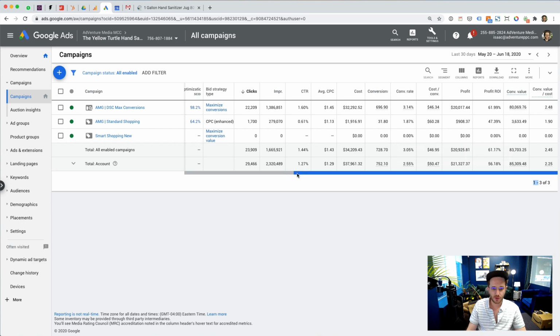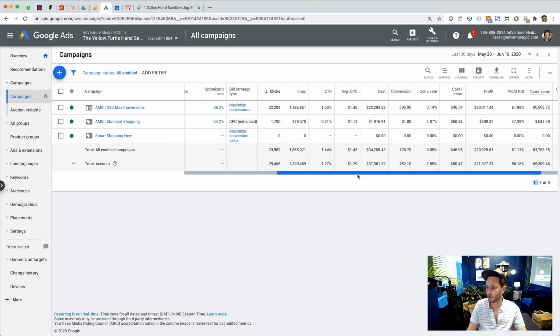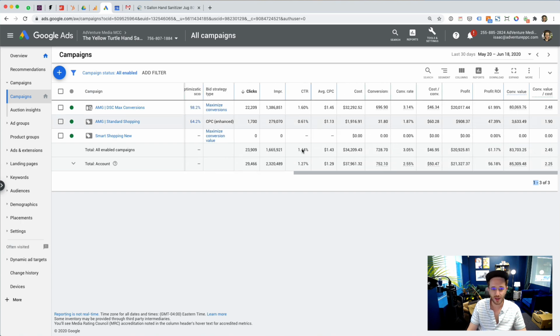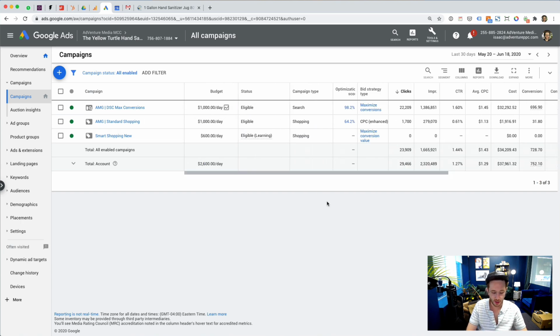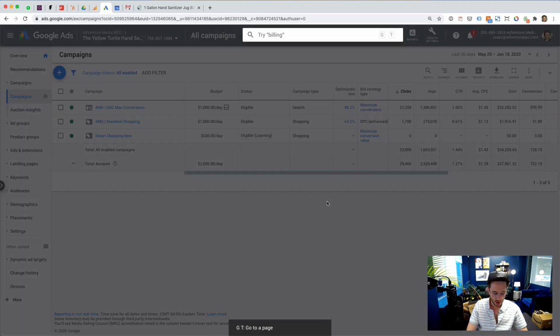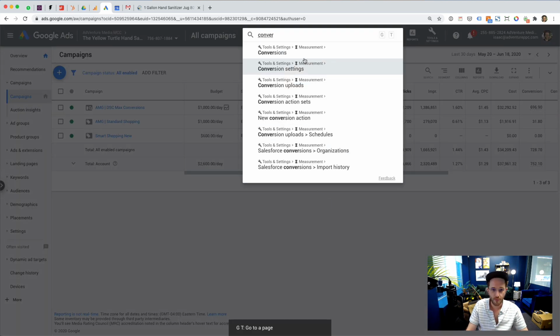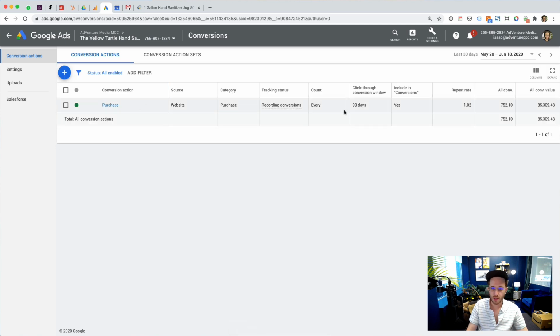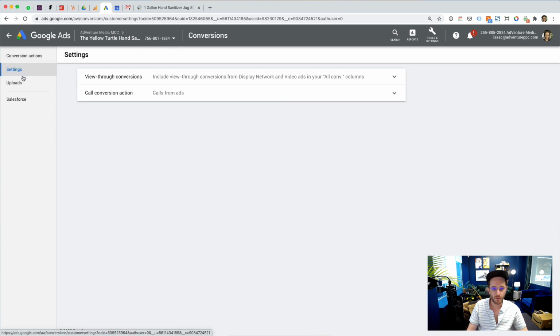Okay, so these columns, this is my first thing. When I go in to audit an account or look at how performance is doing, I just want to get a sense that things are actually working and active. Now, I want to audit my conversion tracking. I'm going to go to conversions, purchase. I want to make sure that it's working. A 1.02 repeat rate. Okay, this stuff seems to be working. I can look at the settings for the conversion.